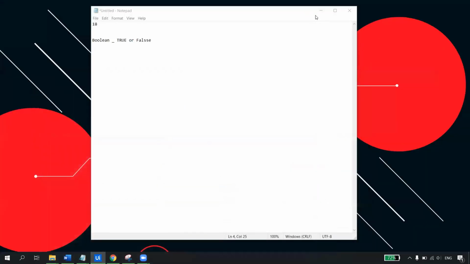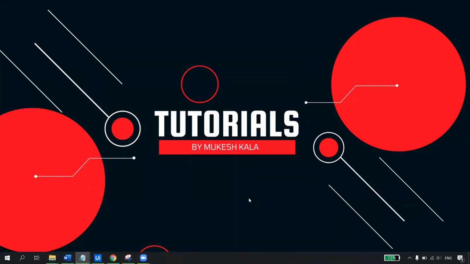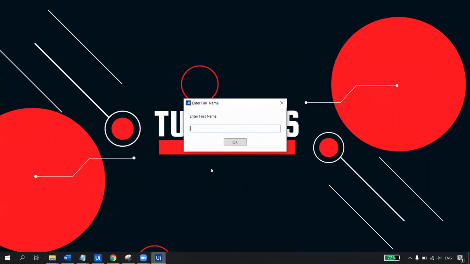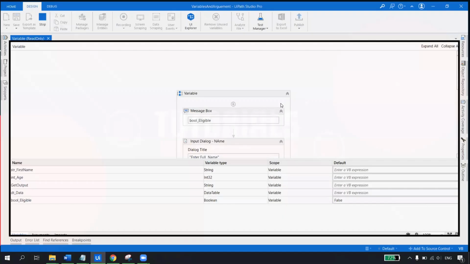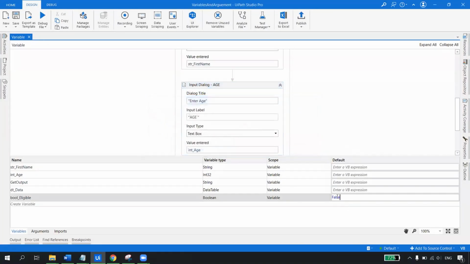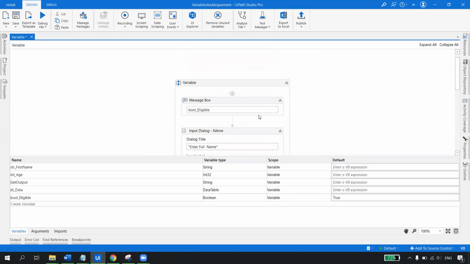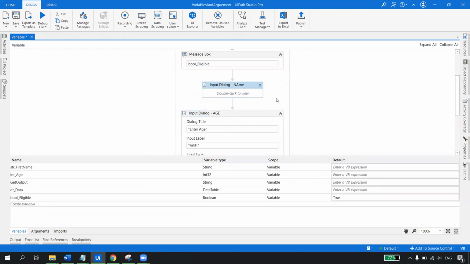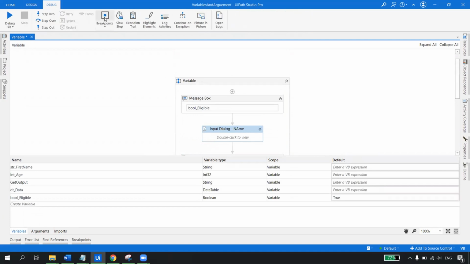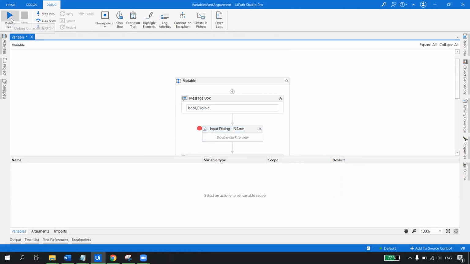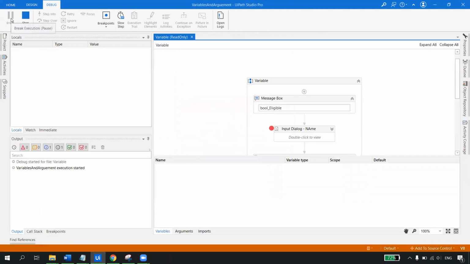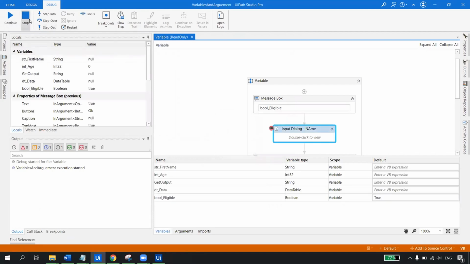I am running the file, and I'm getting false. Let me close the extra one. Now if I make it true, I will put a breakpoint here so it won't bother again and again. Now I have made it true. What should happen if I run the file? What should I get in the message box? True. I have got a true, right? Now what happens if I remove everything?